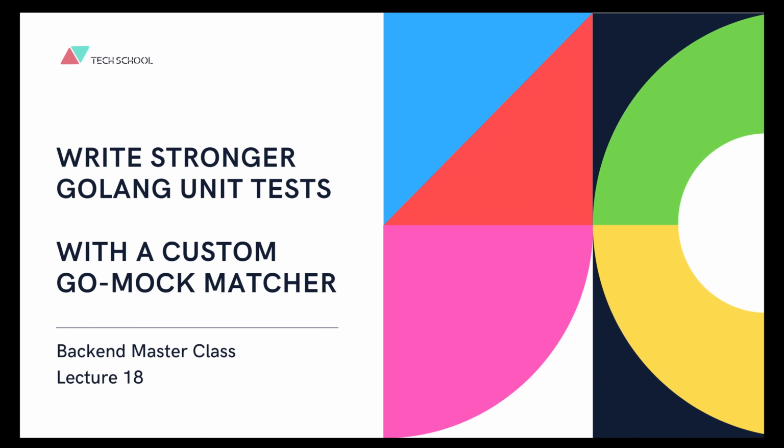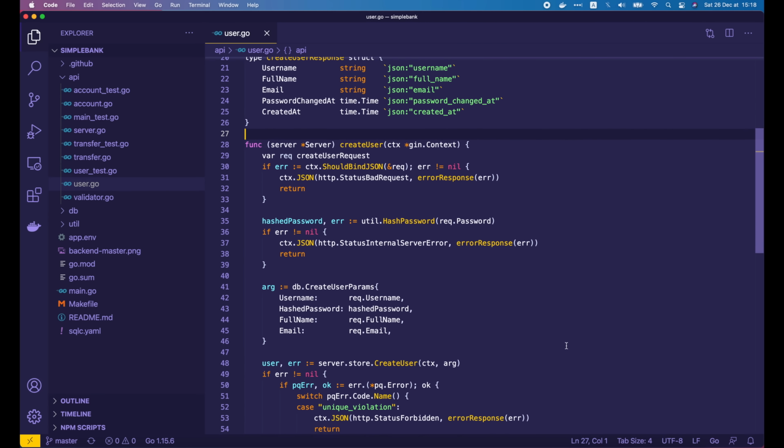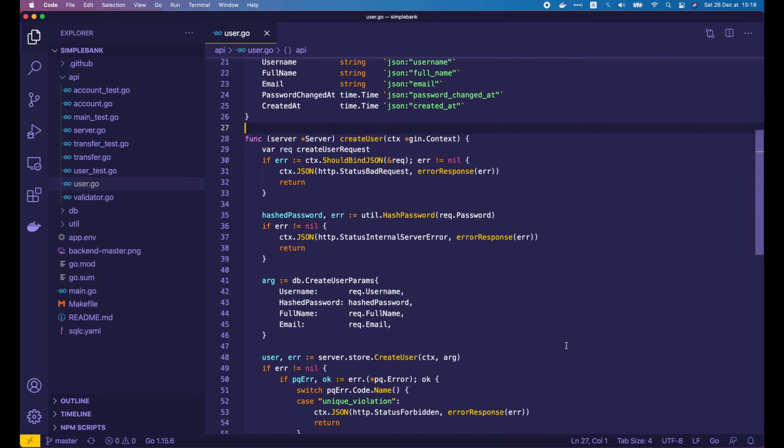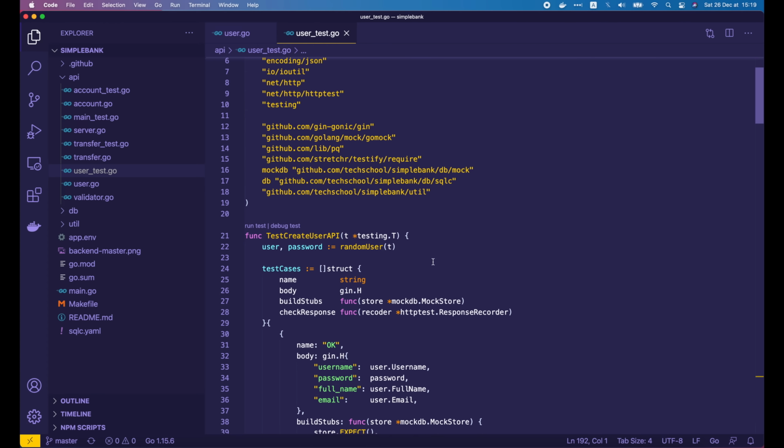However, if you have tried to write unit tests for the create user API yourself, you might find it a little bit tricky due to the fact that the input password param is hashed before storing in the database. To understand why, let's look at the simple version of the test that I've already written here.